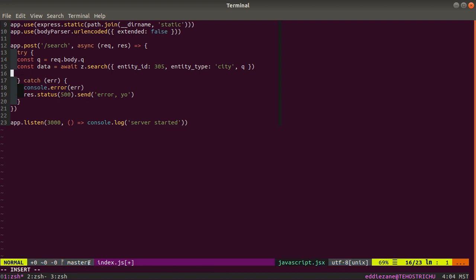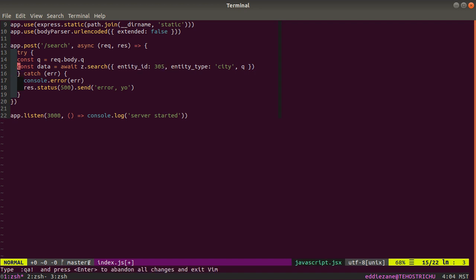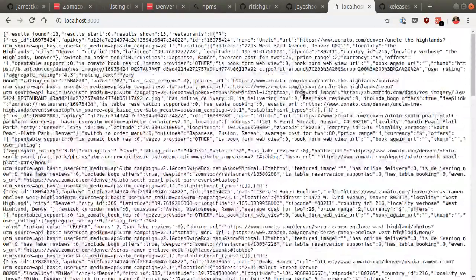Cool. So we're going to grab our query. We're going to make that search request. And then we're going to format this data to send back somehow. And then we'll be done with the front end. So the back end. Yeah, the back end. Good catch. So all right, so what do you need to display for your page in the front end?